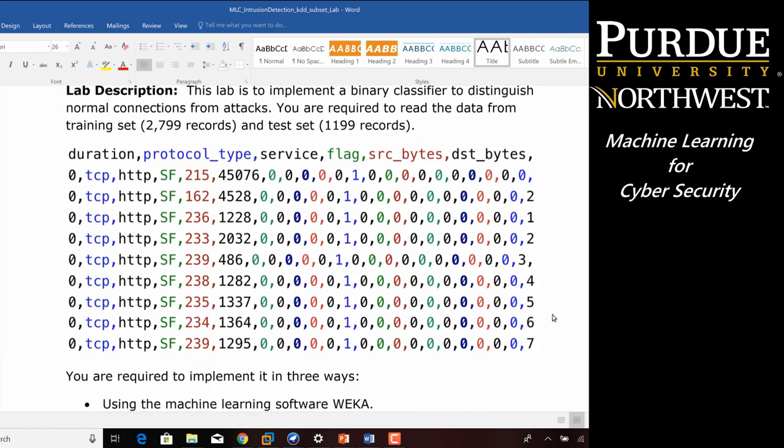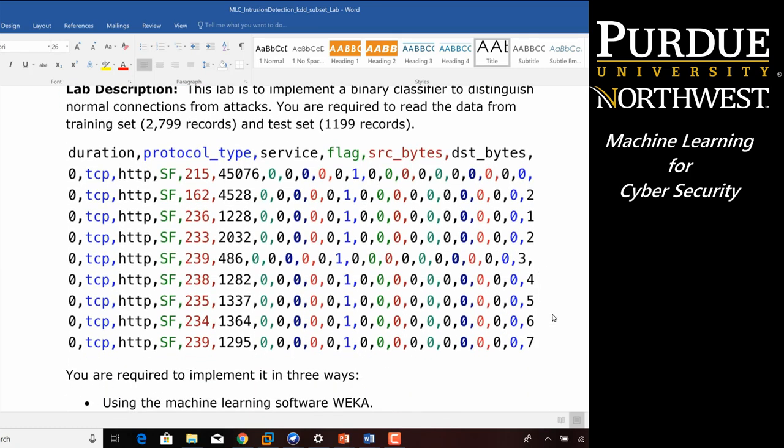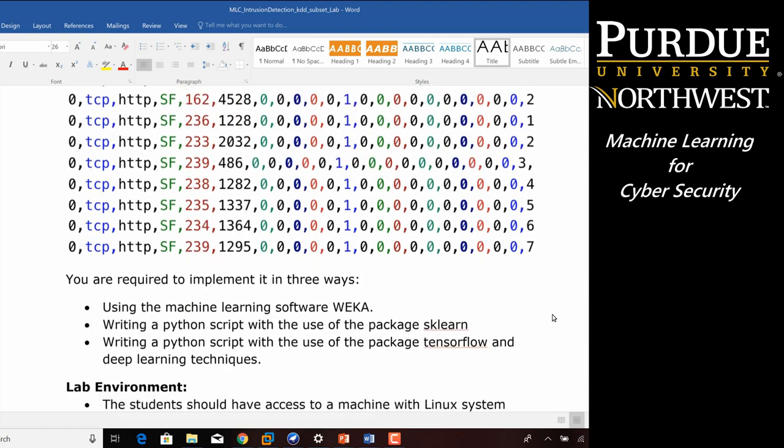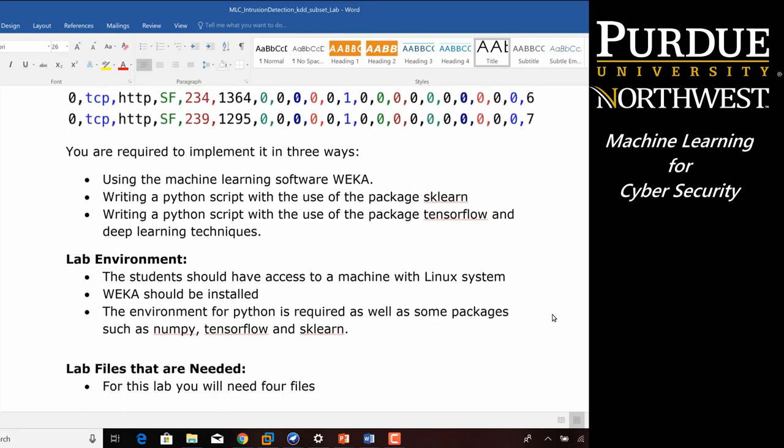Remember the data looks like this. You have the features: duration, protocol type, service, flags, source bytes, destination bytes, etc. You are required to implement it in 3 ways: using the machine learning software Weka, writing a Python script with the use of the package sklearn, and writing a Python script with the use of the package TensorFlow. And you can use deep learning, even if you don't understand it, because the code is provided. Try to see if you can figure it out, or at least with logistic regression. We have an example of that already.